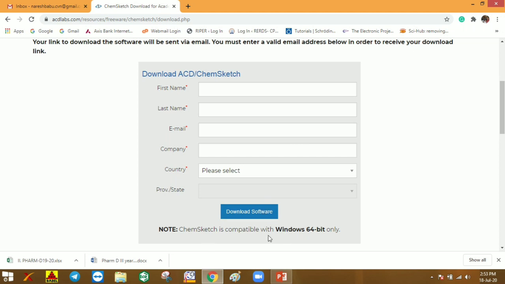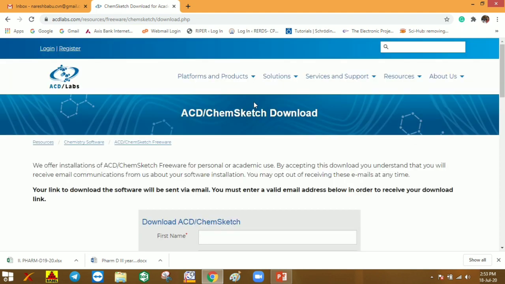It is compatible only with Windows 64-bit, so your system should support Windows 64; it does not support 32-bit systems. After entering all the details, a code is sent to your mail. If you enter this code in the ACD ChemSketch window, you can download the software. After downloading, you can install it on your system. It is free software, so anyone can download it from the ACD ChemSketch website.